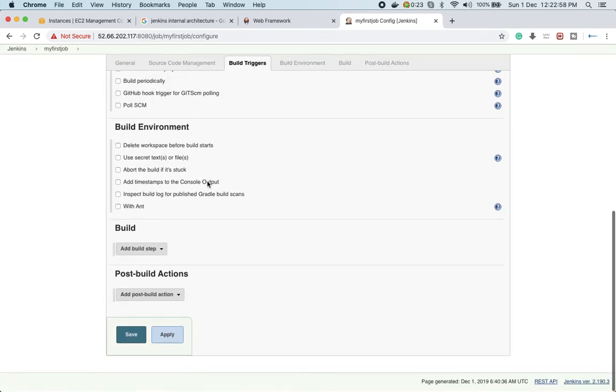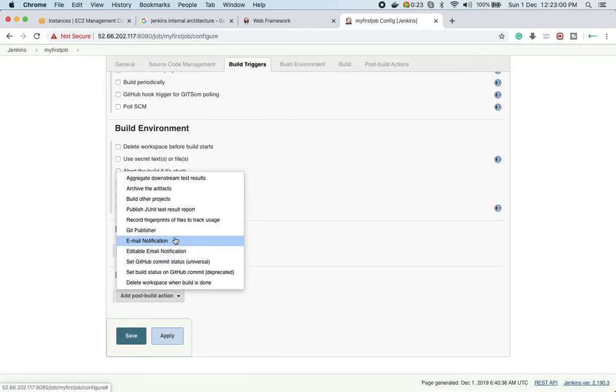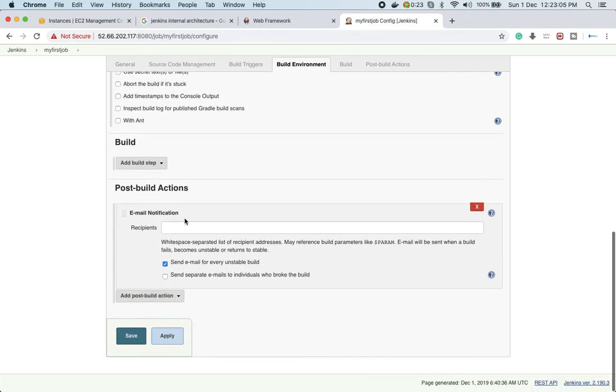Okay, so what next do we have here? We have email notification. Email notification means all the recipients who are supposed to get notification. Send email for every unstable build. If the build is successful, there is no need to send a notification. But if the build fails, then you can push a notification to the person. Then send separate email to individuals who broke the build.